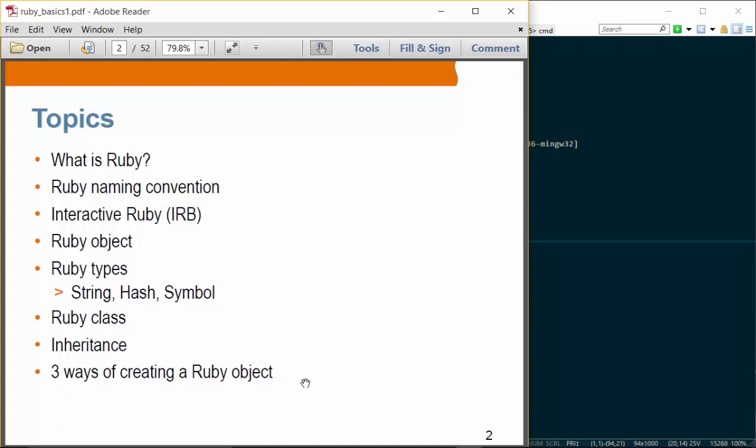We are going to learn what Ruby is all about, and we are going to learn the naming convention of the Ruby programming language. We are going to see how we can use what is called interactive Ruby. It's a shell in which you can run Ruby commands, Ruby programs. And we'll talk about the Ruby object, and we'll talk about Ruby types: string, hash, and symbol.